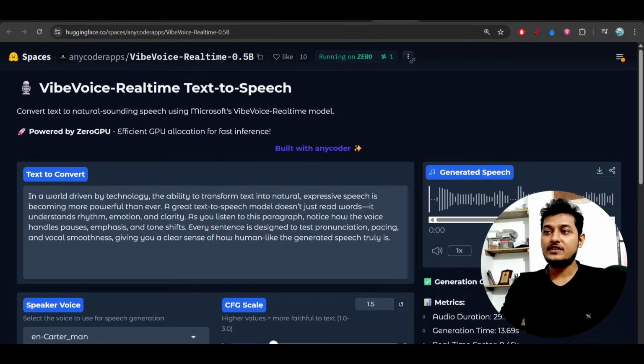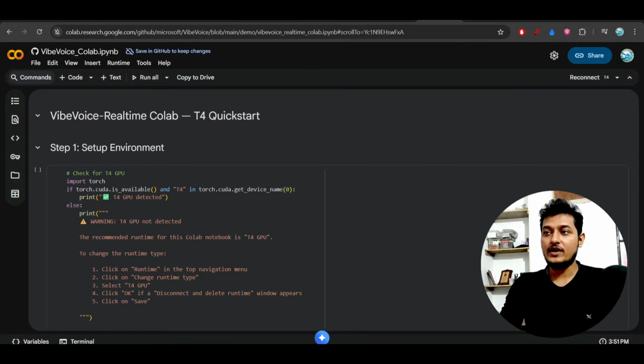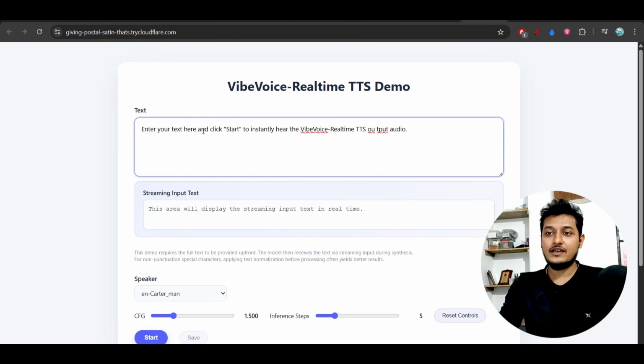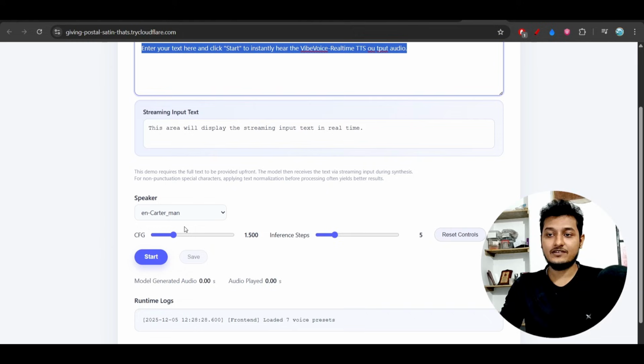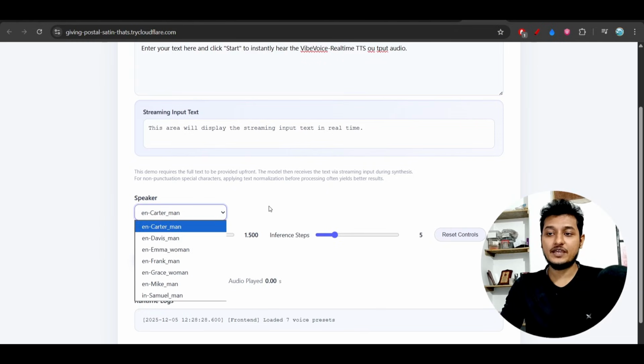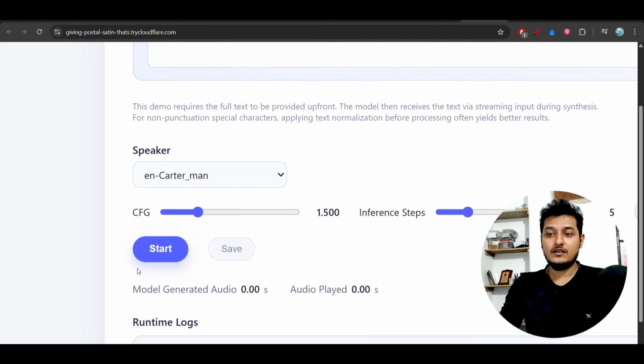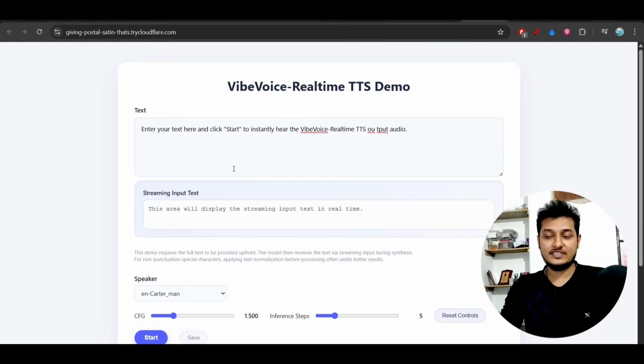So this is the interface. Let me show you where that is. This is the interface, and here you will keep the text, and here you will find this streaming input text, and here you can choose a speaker name, and also you can click on the start button and it will start streaming the text. So how it will work, I will show you.